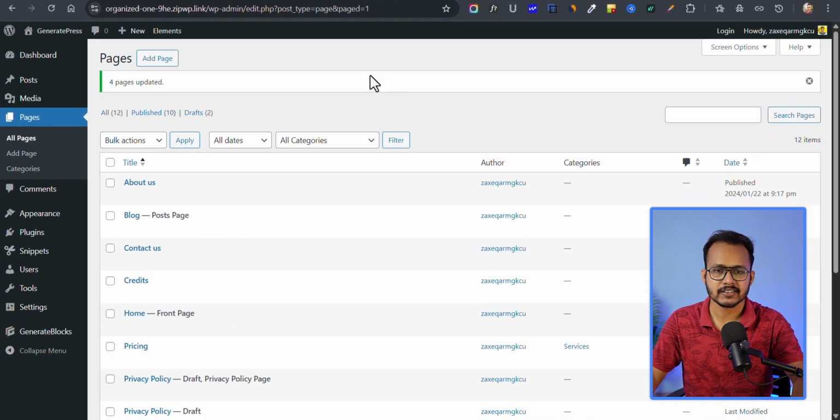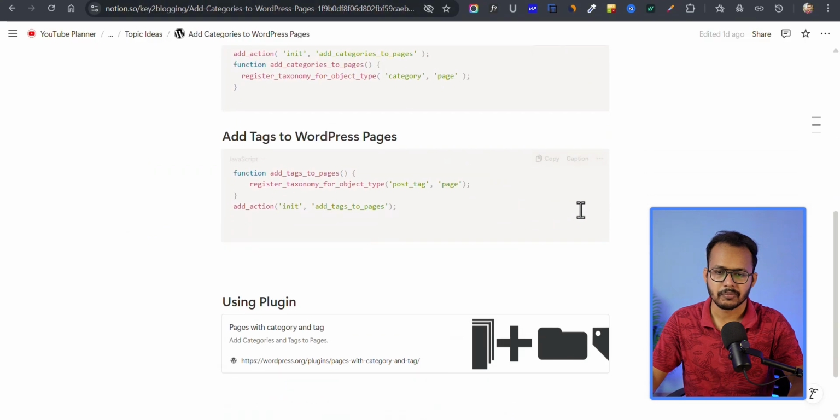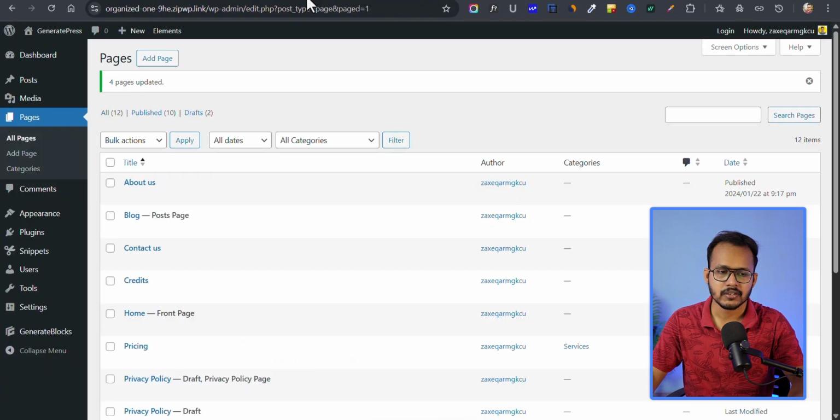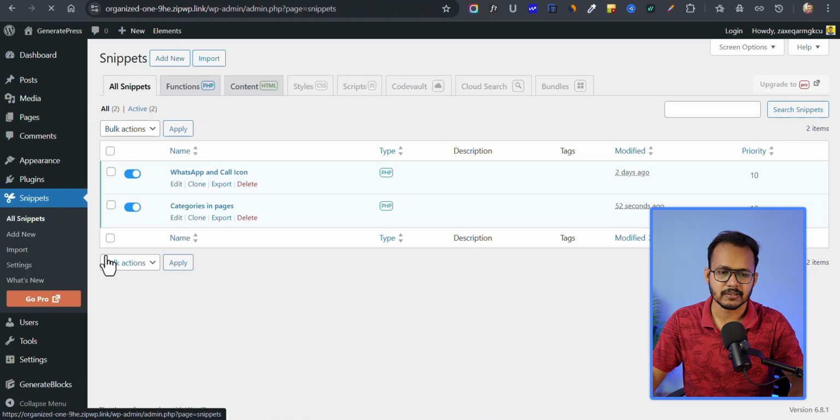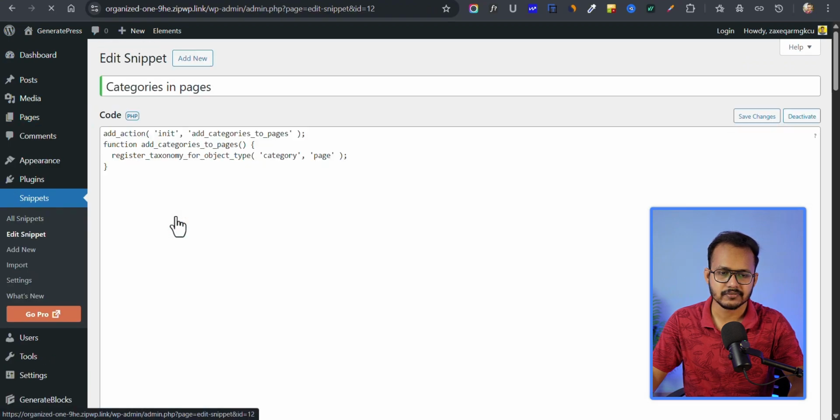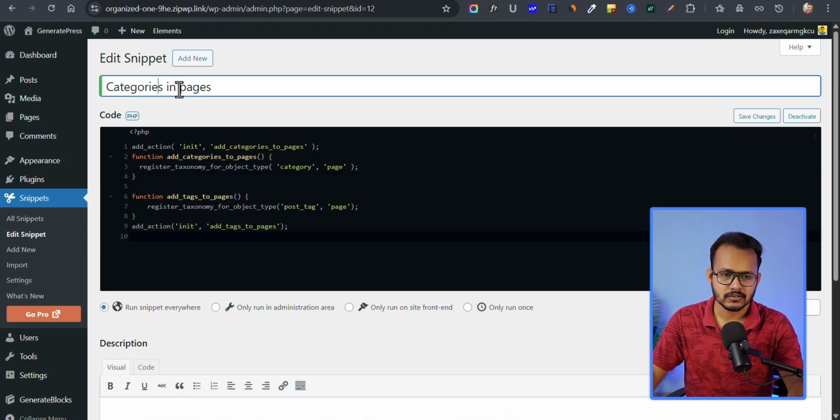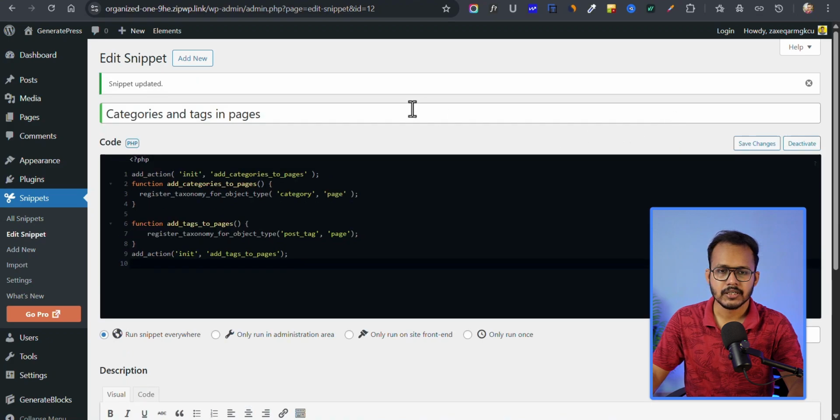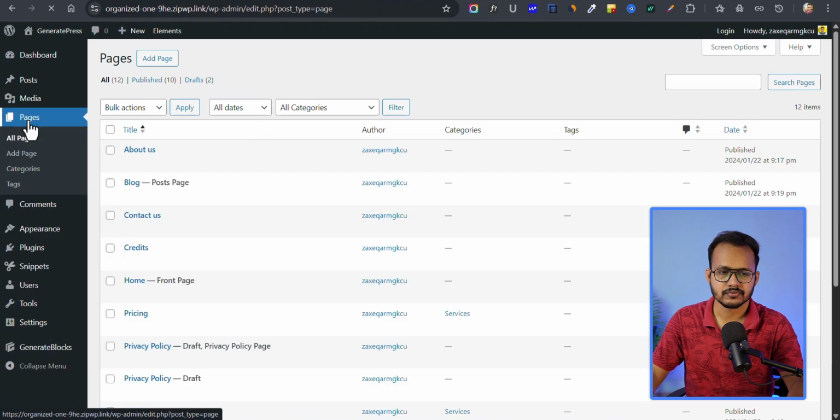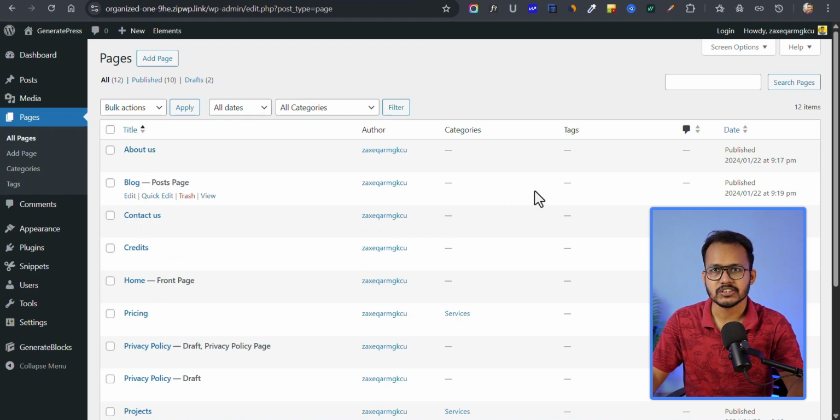You can also enable tags. For this, all you have to do is copy a code like this, and just edit this snippet. Let me click on edit, hit enter here, and I can name it like category and tags. Let me save changes. Now let's go to the pages section. Now you can see the tags are now coming in pages as well. So you can assign a tag in pages as well. This is how simple it is to assign categories inside pages.